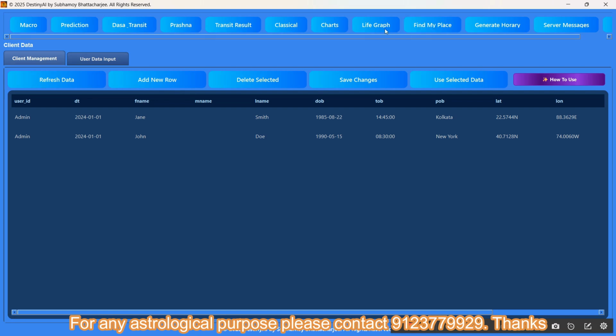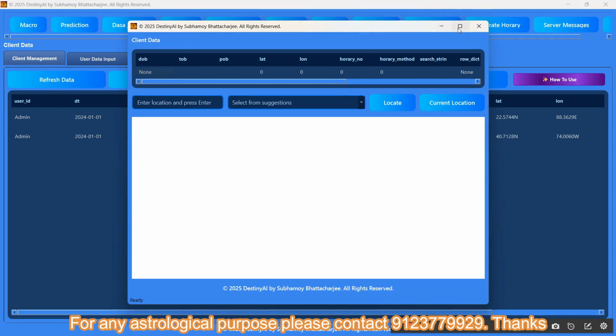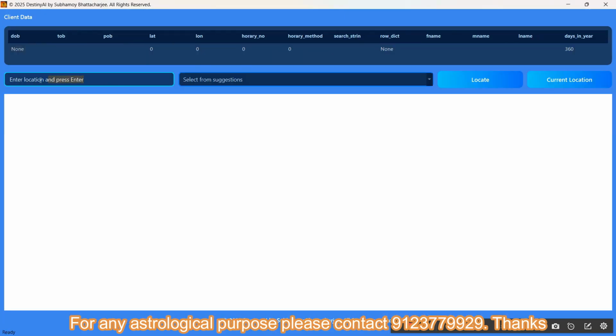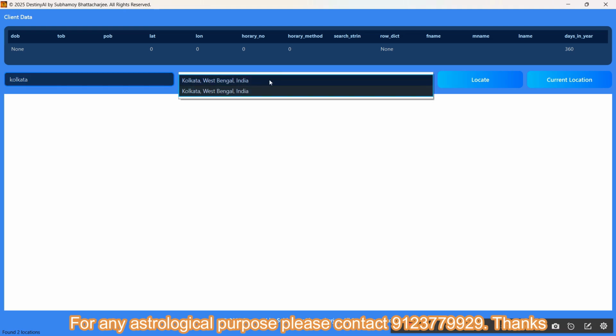Find My Place. All tabs are inactive, but Find My Place is active. Enter the name of the place, suppose Kolkata, and press enter, and from here you have to choose one of the options.